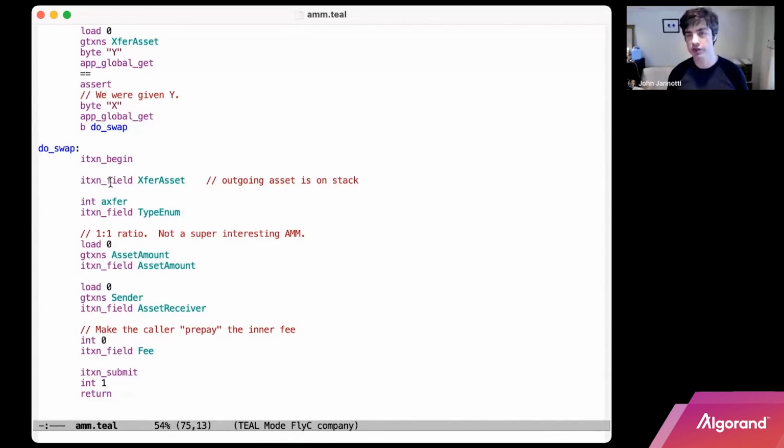So the first thing I'm going to do here is set the XFR asset field. That's what asset I'm going to transfer. Recall that I put the app ID, either X or Y, on the stack already. So it's sitting there on the stack. And so I've got a new transaction, and so far the only field set in it is the transfer asset.